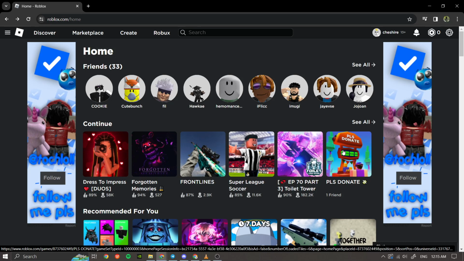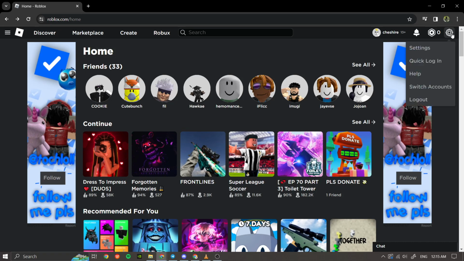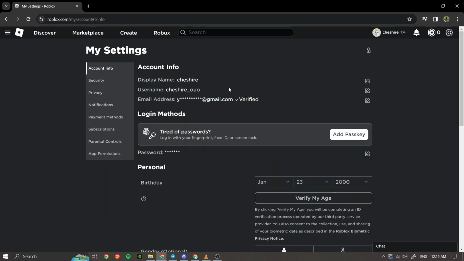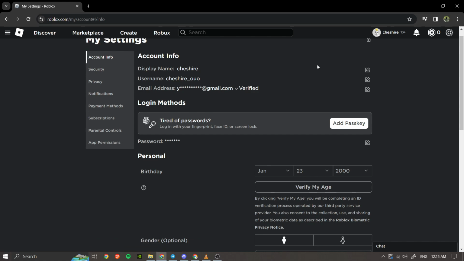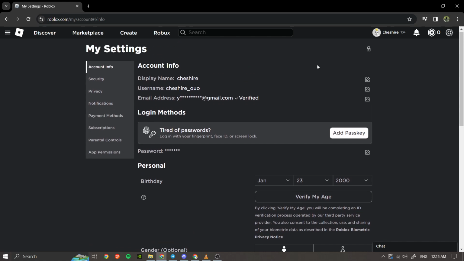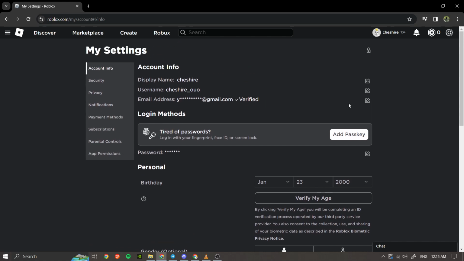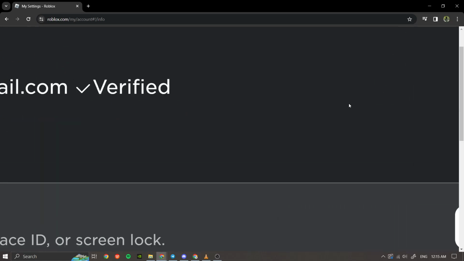First, launch the Roblox application on your device. Tap then on the three dots icon to access the menu. Go to Settings. Then within Settings, just navigate to your account information. After that, just click the pencil icon to edit and verify your email address or phone number. Follow then the instructions to complete the verification process.